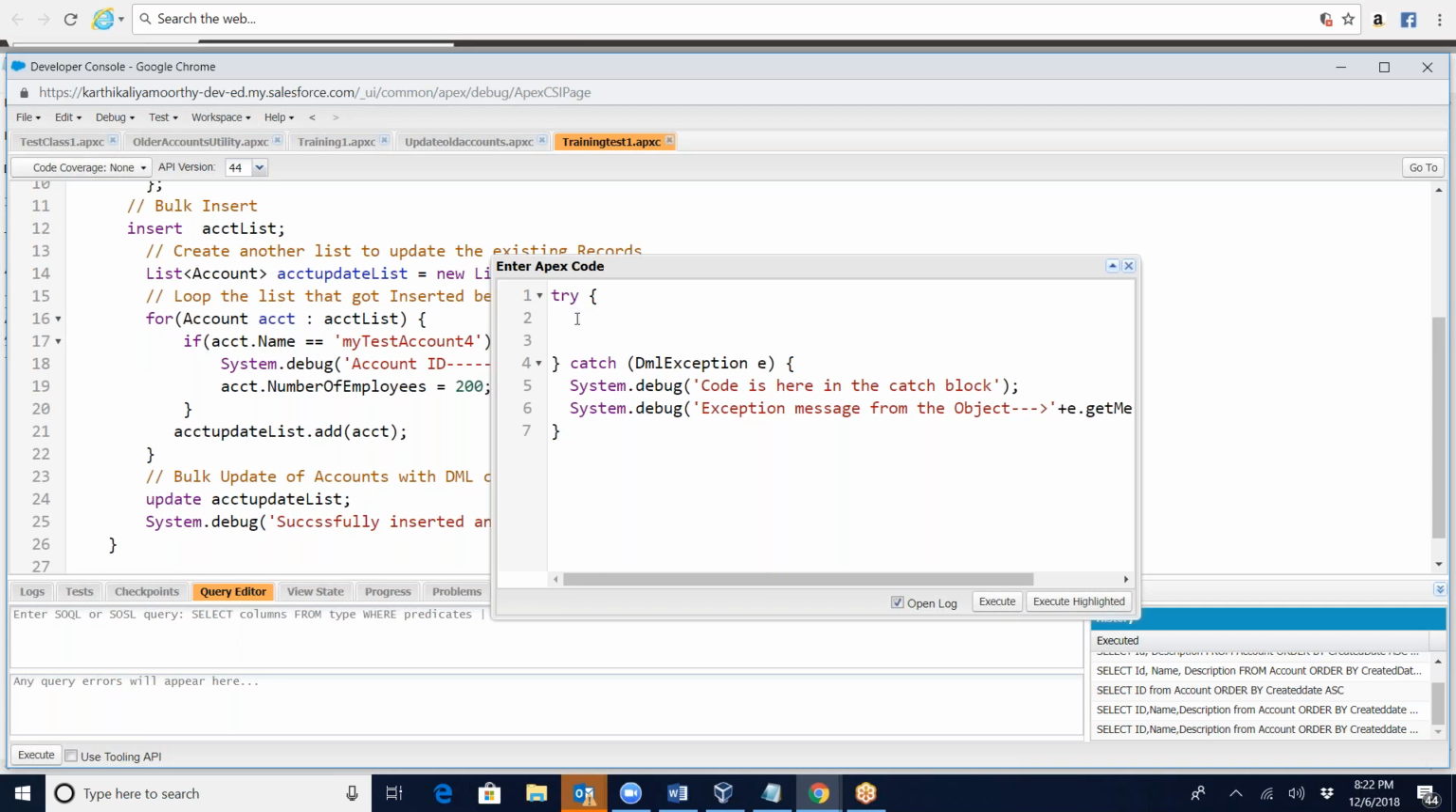Here, the code will execute either in the try block or it will come to the catch block. So it tries to execute the try block, and if it fails, it will come to the catch block.